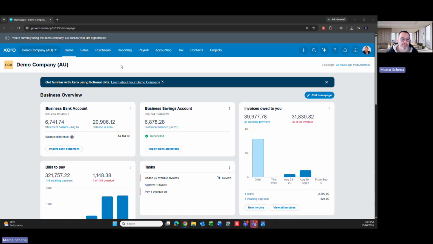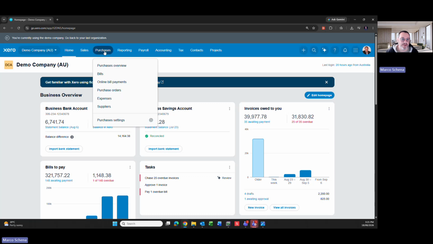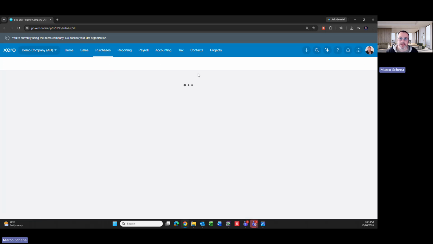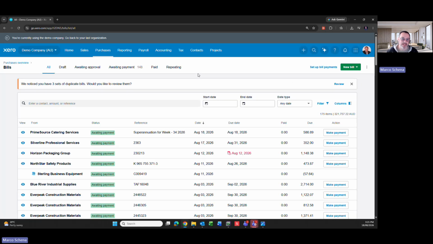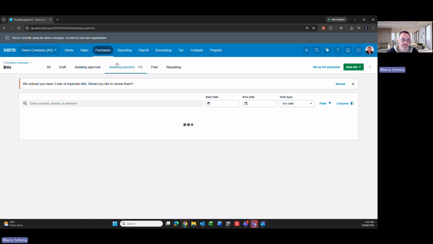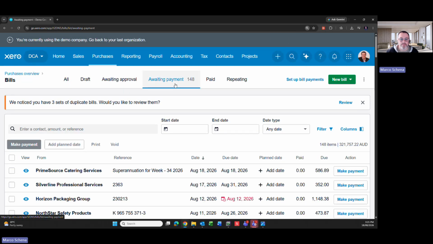So the way I recommend doing it is after you've done your accounts payable purchasing for the day, week, whatever period you're doing. I always recommend doing this type of work in batches. So do all your data entry first and then go into awaiting payments. This is in Xero. Other platforms would have something similar.